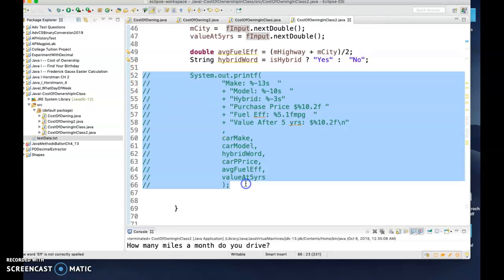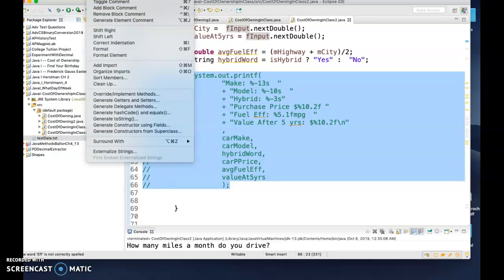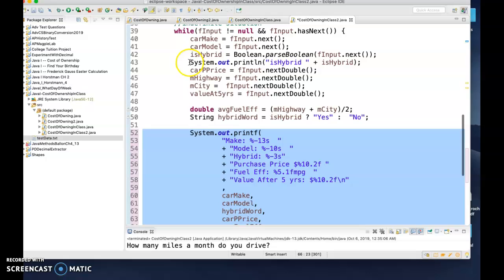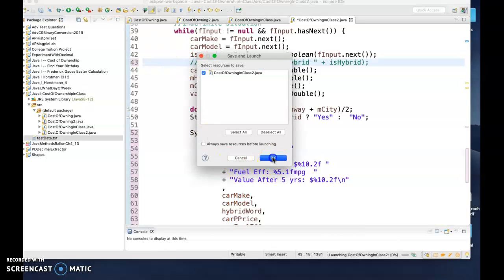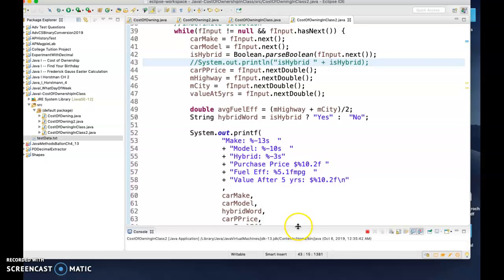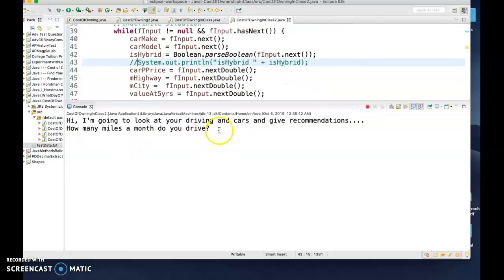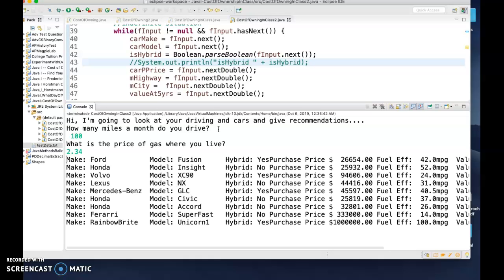Now I can go back to this. I'm going to highlight this, go to edit, source, toggle the comment, which turns it back on. And then this I can just comment out, and I can run it. Let's see what we got here. Hopefully it should be pretty and nice, and it should show you everything that we need. It's going to go 100, and the price of gas is 234.